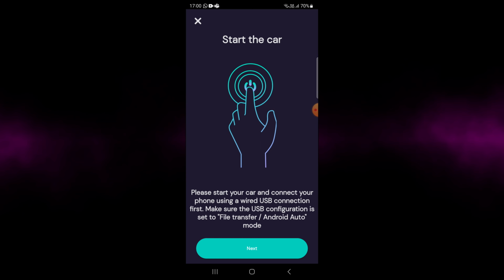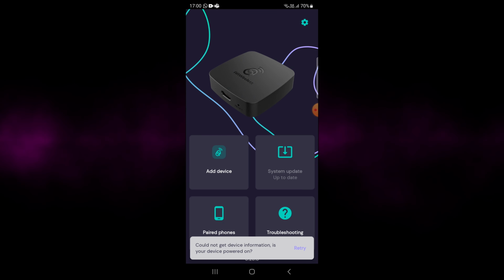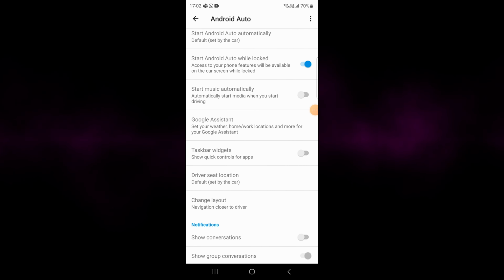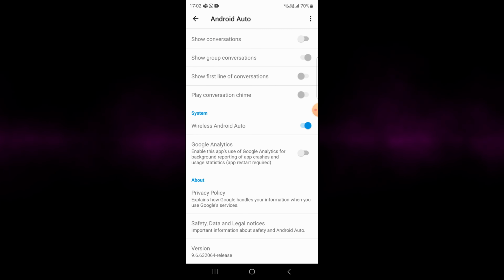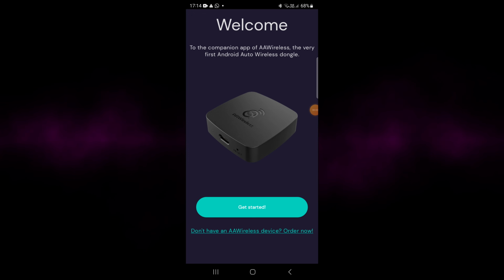So yeah, there are some things here you can see. So it says start the car once you plug this in. And you do have to go to settings and disable some of the things which is mentioned over here. It kind of has this wizard. Tells you to enable wireless Android Auto.